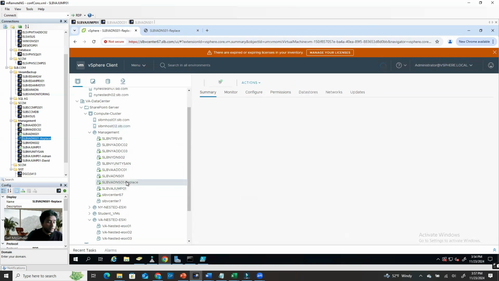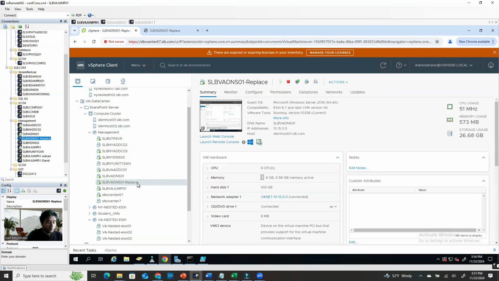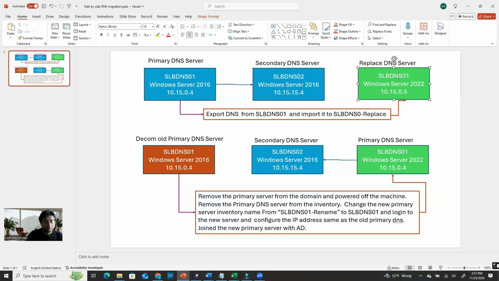Okay, so my new machine is called replace, right? So the inventory name is replace, replace DNS server or something like that. And then what you should do is export DNS from SLV DNS01, which is your primary server, and then import it to DNS01 replace in here. In here you have to import it.